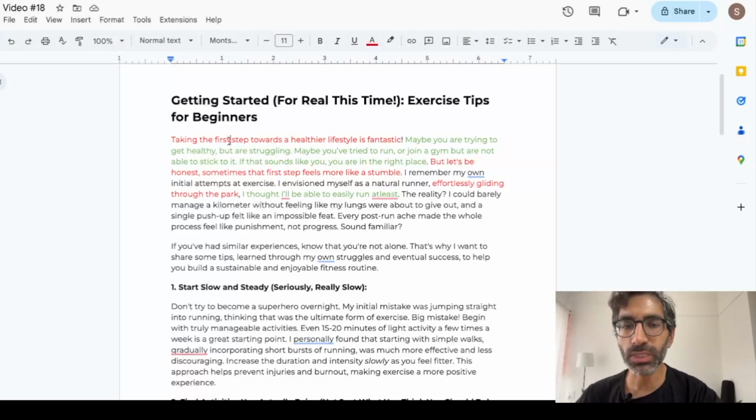So what you see in the red is what Gemini had written, and somehow these statements sounded a bit robotic or mechanical to me. So taking the first step towards a healthier lifestyle is fantastic. I'm not sure if I like this kind of a start. So what I did was that I've taken the similar structure that Gemini has given me, but I'm replacing a few statements or phrases that maybe I'm not so happy with.